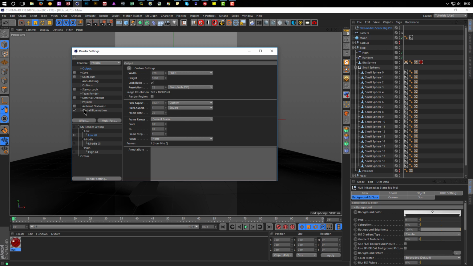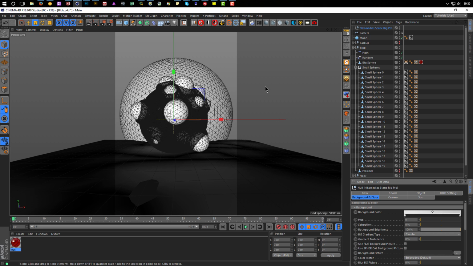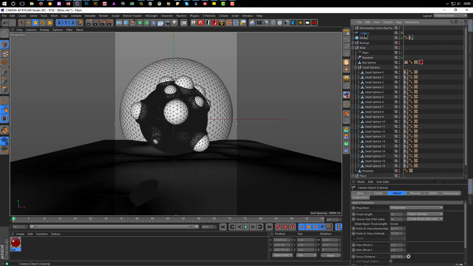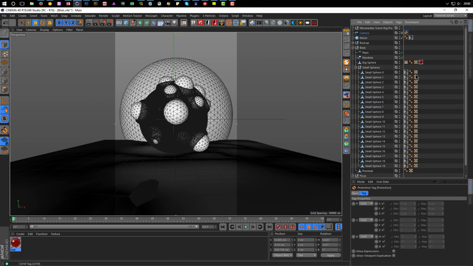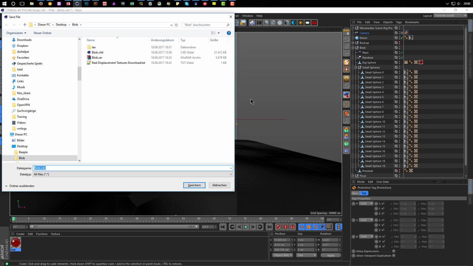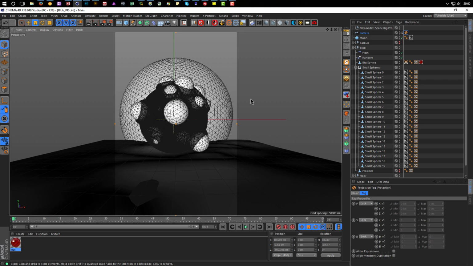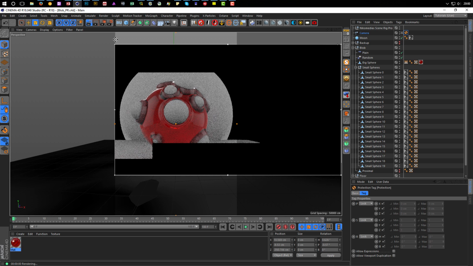Okay, so here this is okay, ambient occlusion I don't need here, because we do the ambient occlusion over the texture. Okay, that's fine for the moment. And now you should see something. So on the camera I give a protection tag so that I don't lose this position. And I save this here under blob underscore PR for physical render. Okay. And let's see what we get. If we get something. We get something, of course.